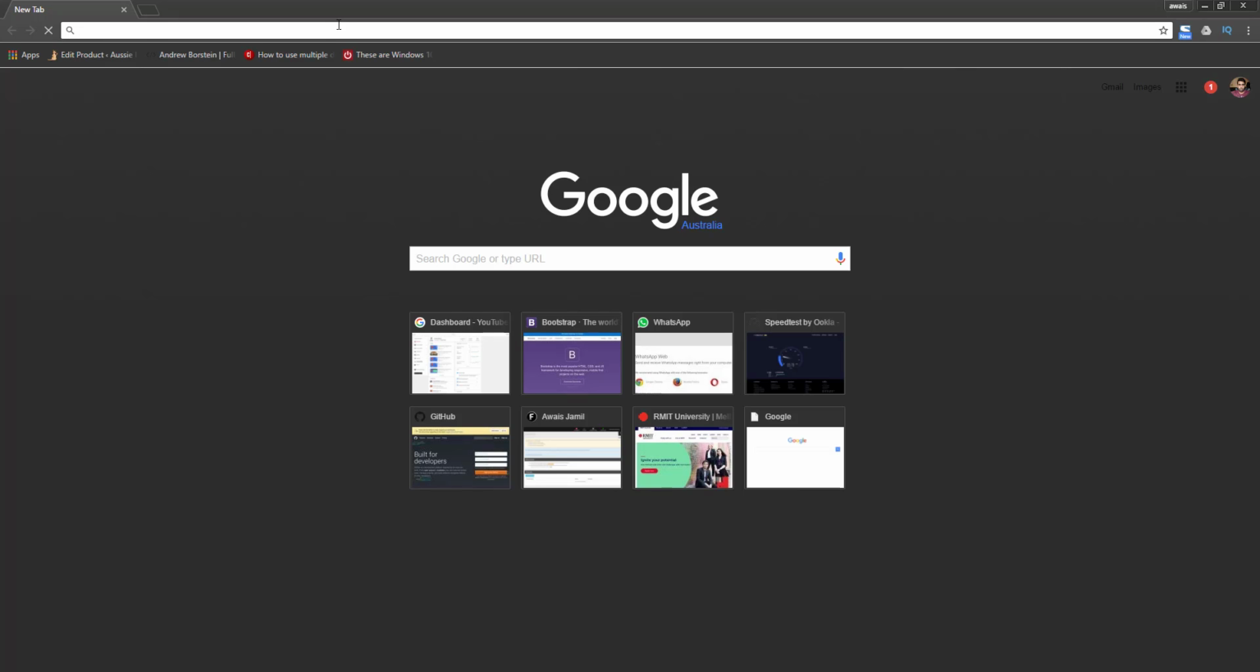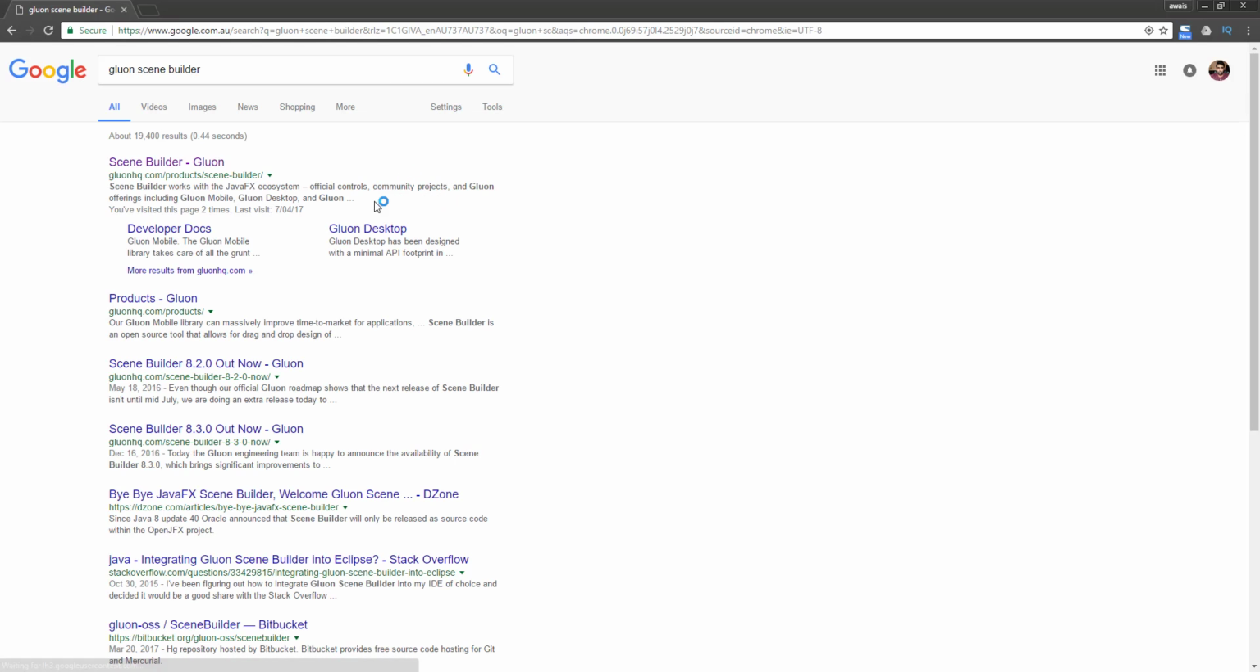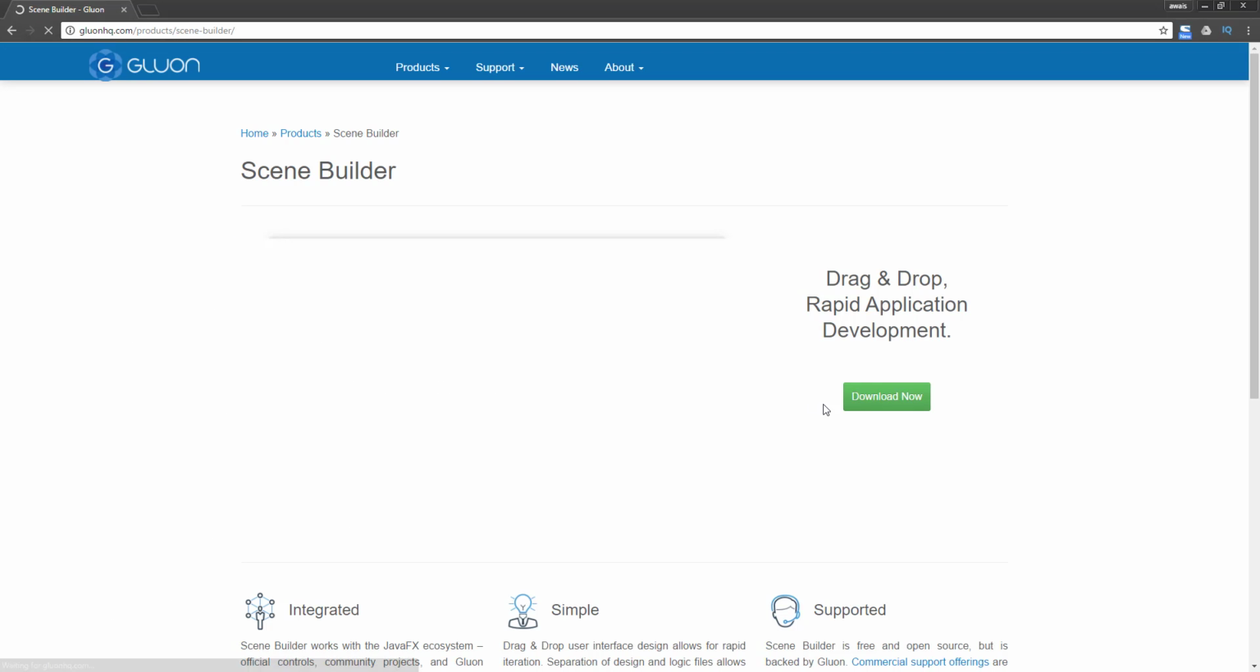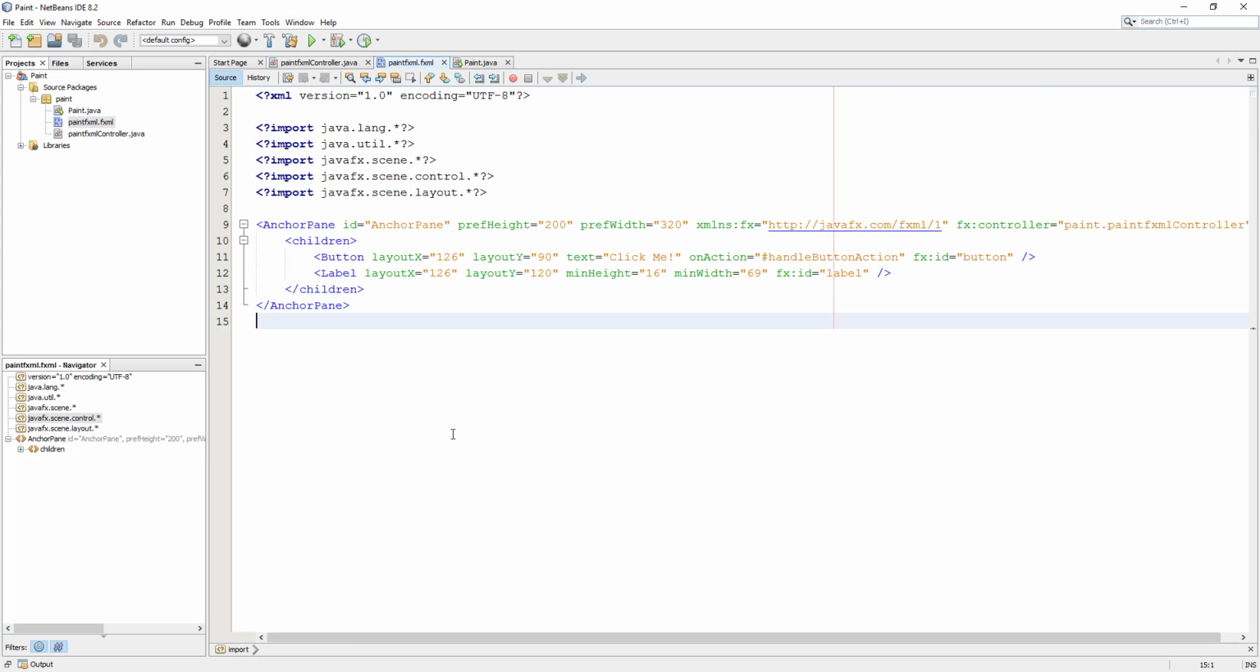Now let me show you Gluon Scene Builder. That would be this website, gluonhq.com, and if you go to this link, you can download Scene Builder, which is a free application. It's very helpful. You can just drag and drop using your fxml file. I'm going to close that. If you haven't watched my Scene Builder tutorial, then go to my channel and search for Scene Builder. I've done the full tutorial on how to install Scene Builder in NetBeans.